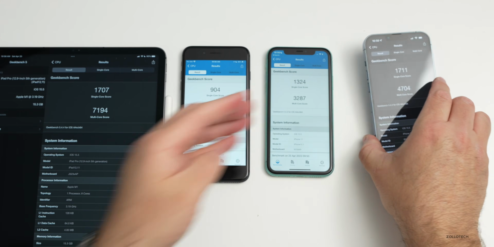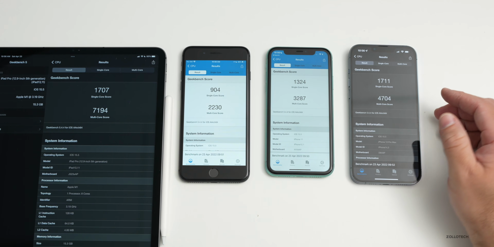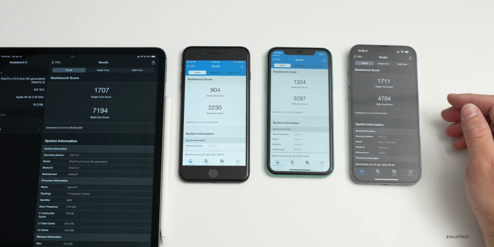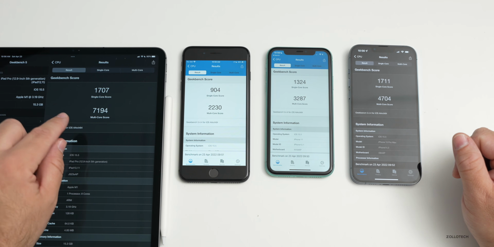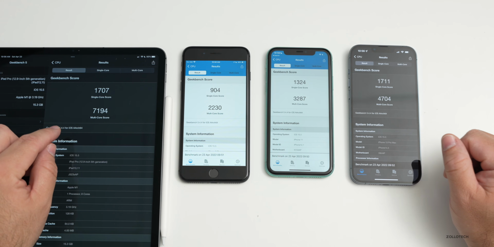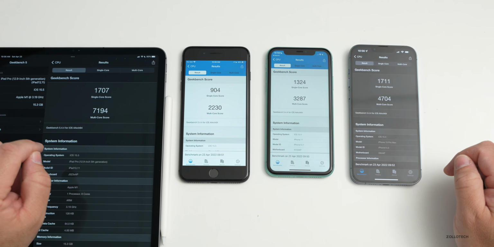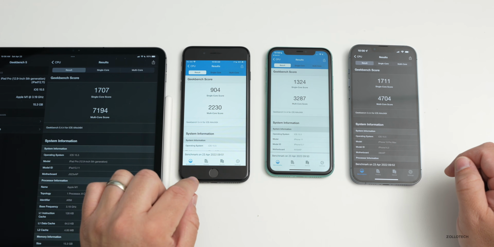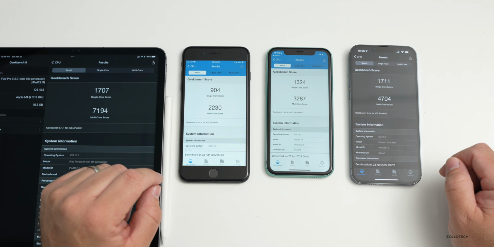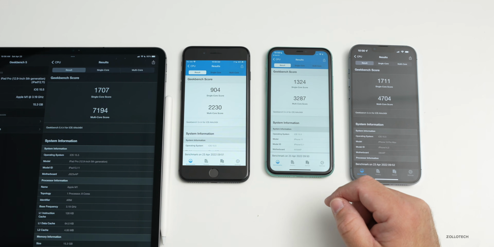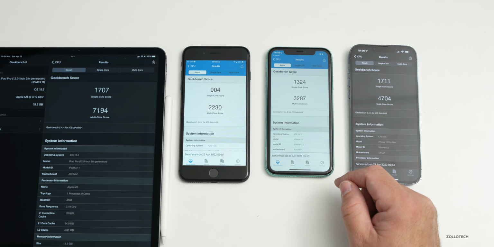So let's again take a look at these, and I'll read these for those of you that are visually impaired and have asked me to read these. On the left, we have the iPad Pro 12.9 from 2021 that scored 1,707 for single core, 7,194 for multi-core. On the iPhone 8 Plus, 904 for single core, 2,230 for multi-core. And then on the iPhone 11, 1,324 for single core, 3,287 for multi-core.